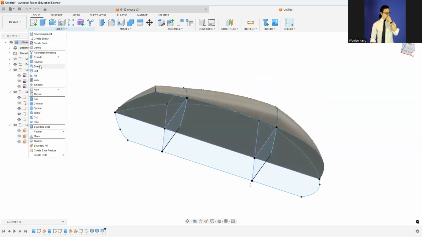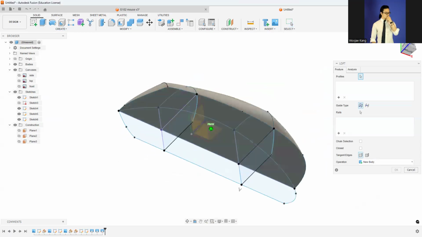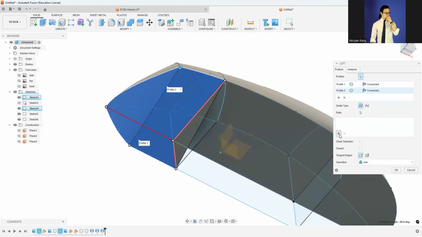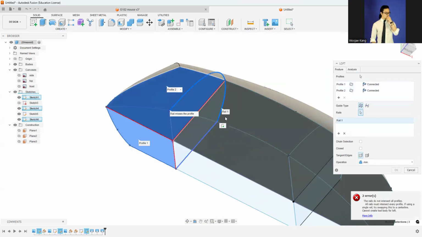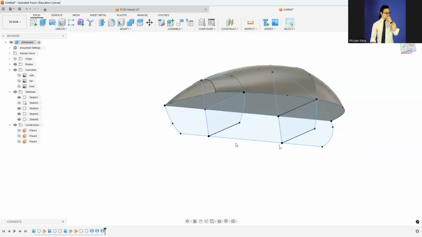And from here, let's make the bottom again. From here, I recommend you start with pressing the side and pressing the top. And again, the guide rail for this and this. Oh, I see. I think we have an issue with the side sketches.